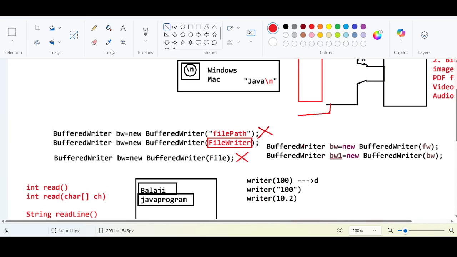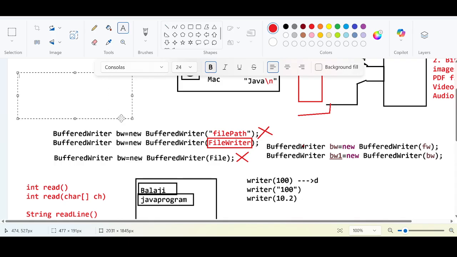According to Java, the FileWriter is very slow, the slowest. BufferedWriter is the fastest of all the writers. Okay, PrintWriter: performance wise, it is also slow.